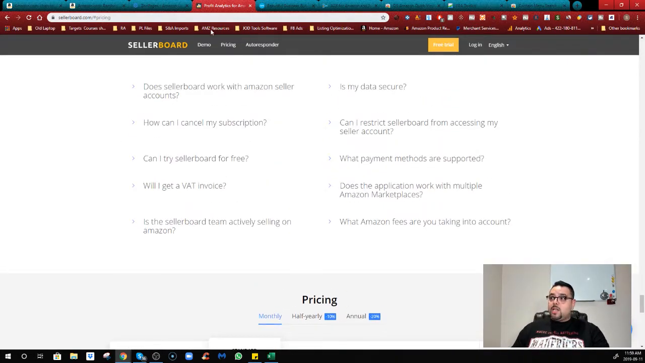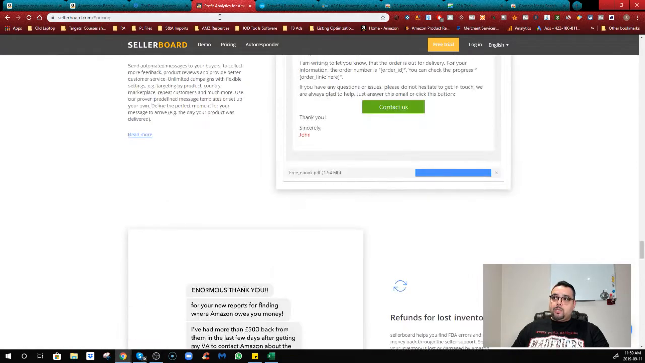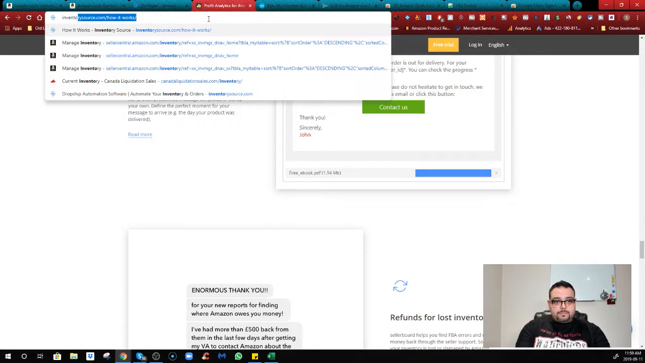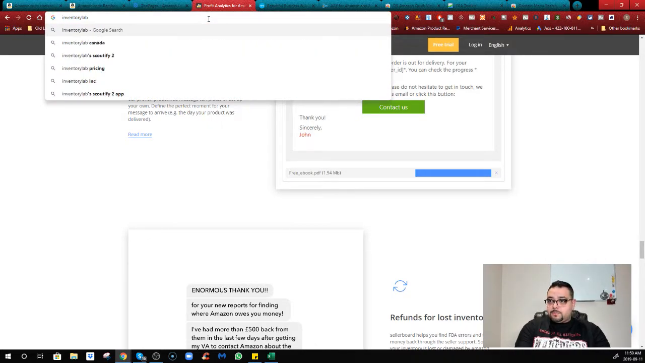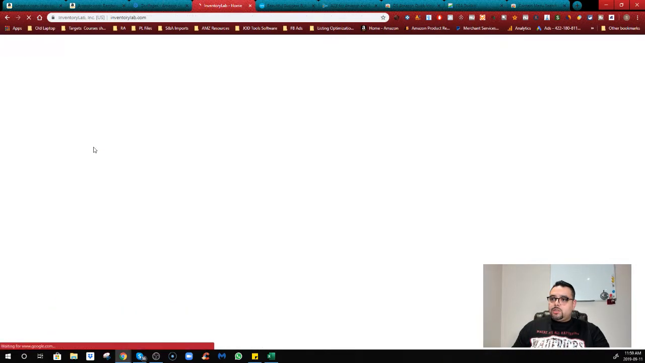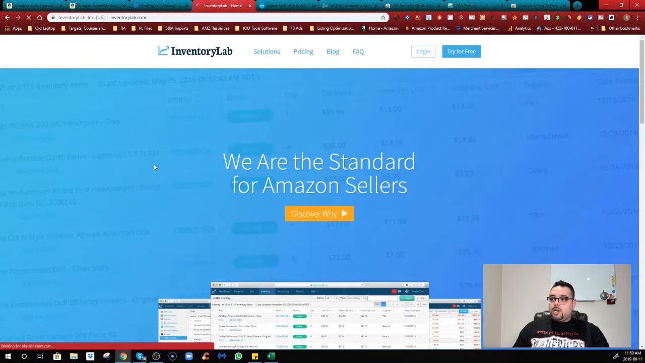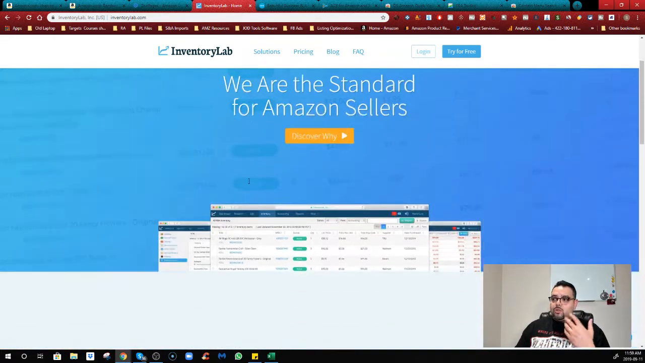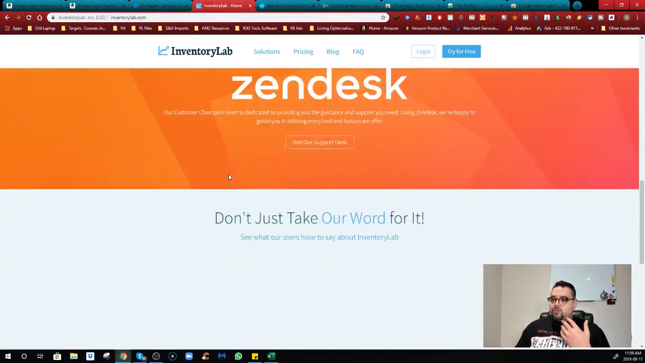Go ahead, do it. And also, if you want to go a little bit higher, I mean, not higher, just something similar, it's Inventory Lab. It's another tool. It's very good, and we usually use it for retail arbitrage, online arbitrage, and wholesale. It's really good for doing a lot of things. It's really nice. Use it.